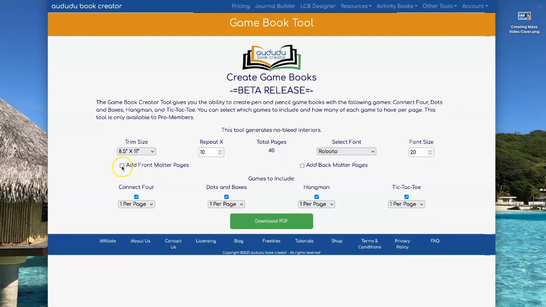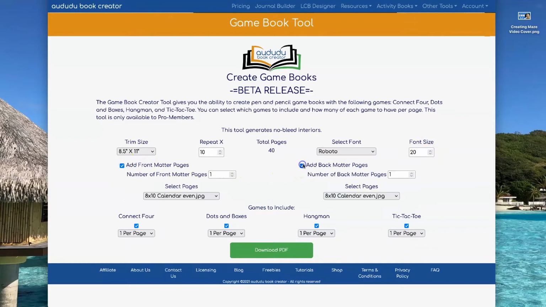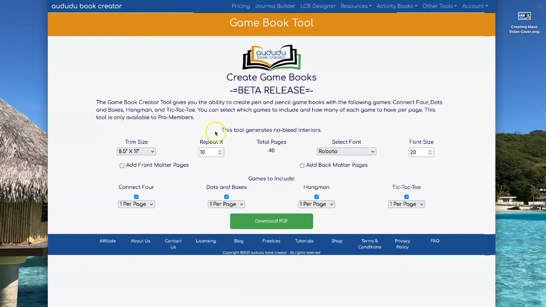If you want, you can add front matter pages and back matter pages. So you could add, for example, a title, copyright page. Maybe you want to have some instructions on how to use the books or links to other books that you have, then you can add those. Your front matter pages get added to the beginning of the book, and your back matter pages get added at the end of the book. So let's go ahead and download this, and I will show you what it looks like.